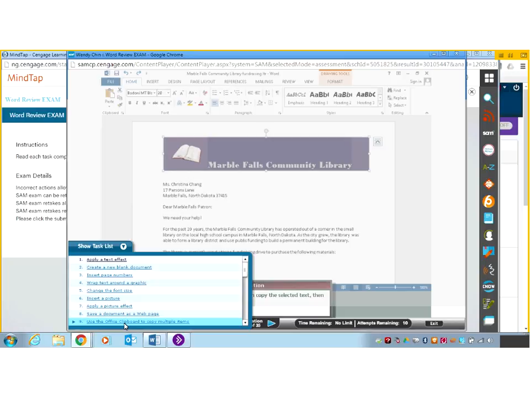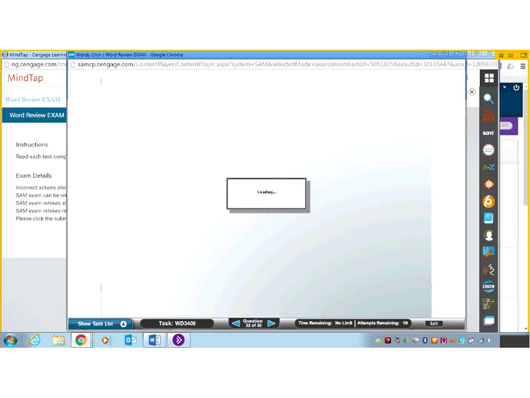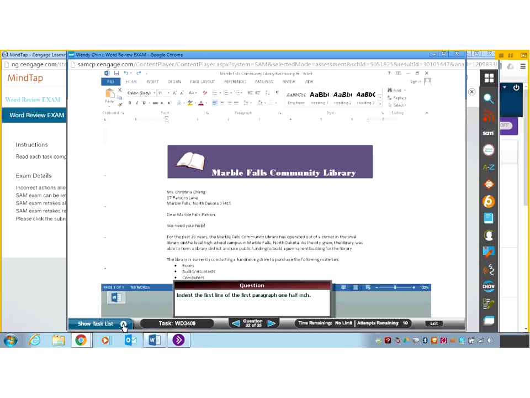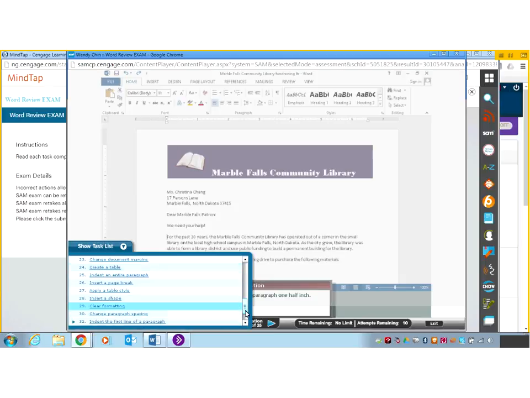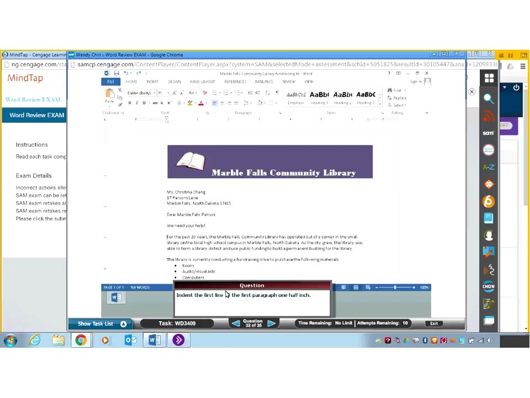Here you see the task list for this particular exam and all the different things that you have to do there. So this is your ultimate goal this week in Word anyway, is to successfully complete this exam. All right? And so it will score this.